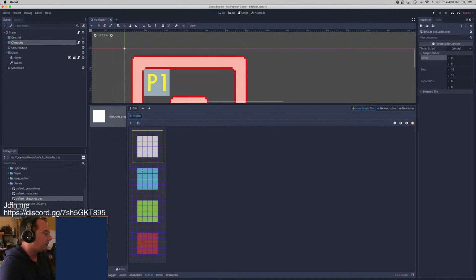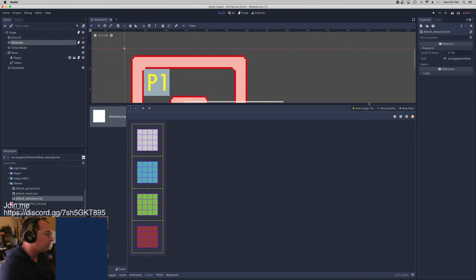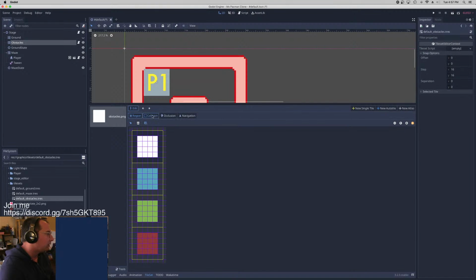New single tile. And then this will be another new single tile. And then this will be another new single tile. And then this will be another new single tile. And then we'll do collisions for everybody. First we'll delete this. I accidentally created another collision. Here we go. There's our collision.